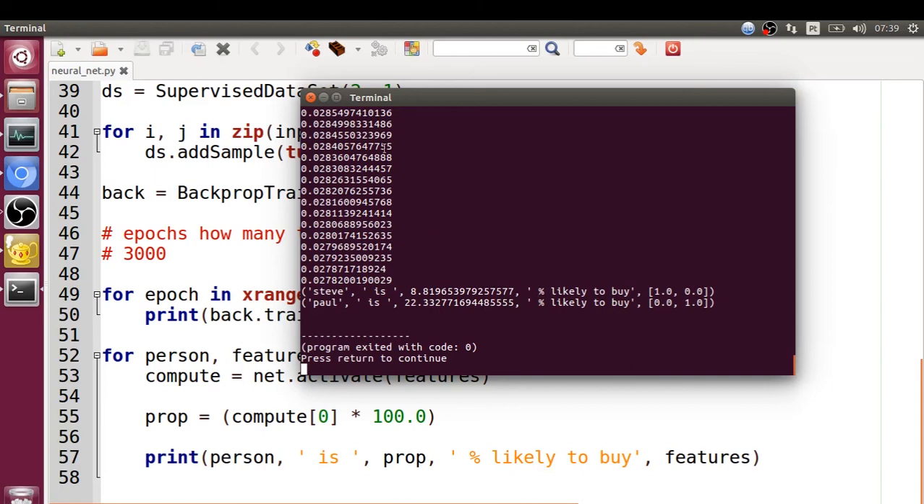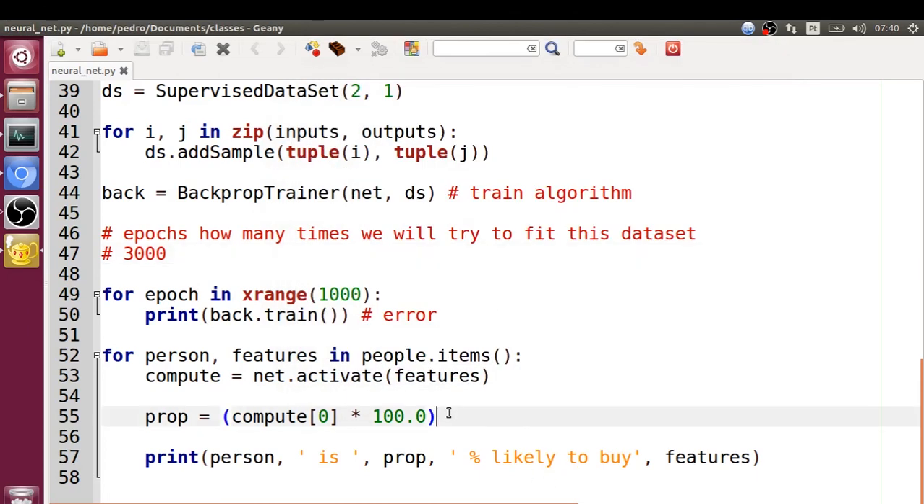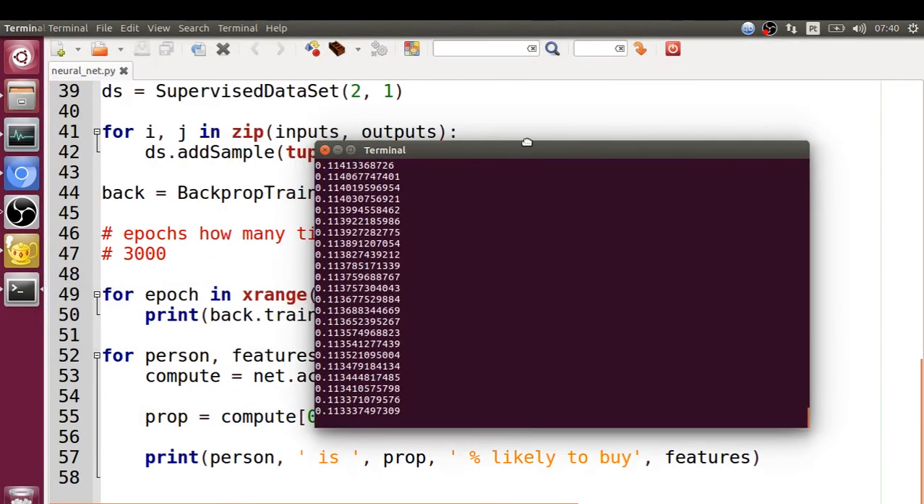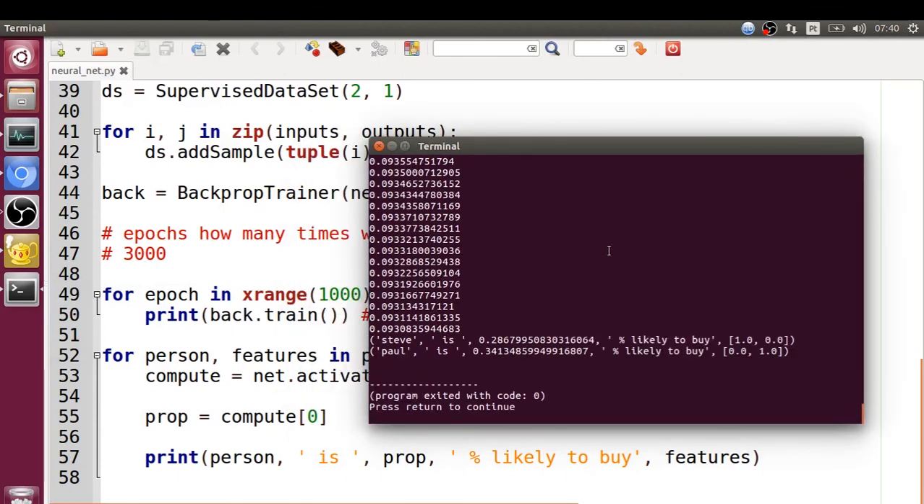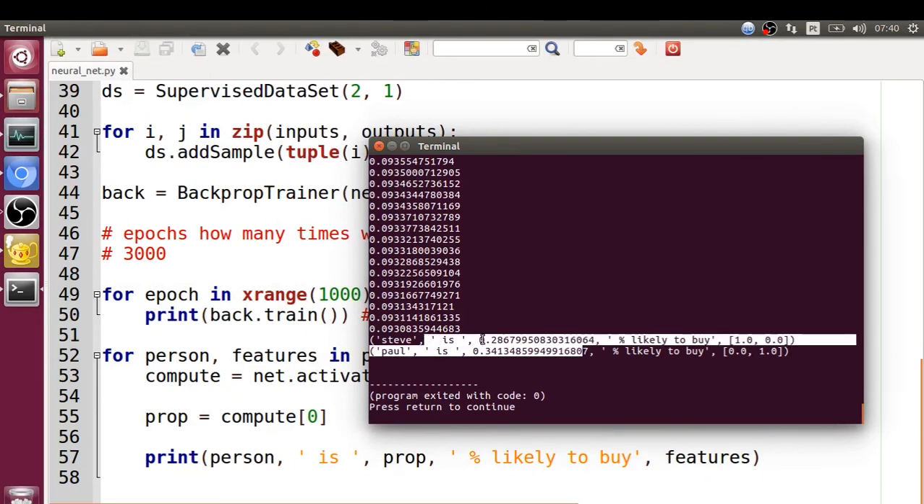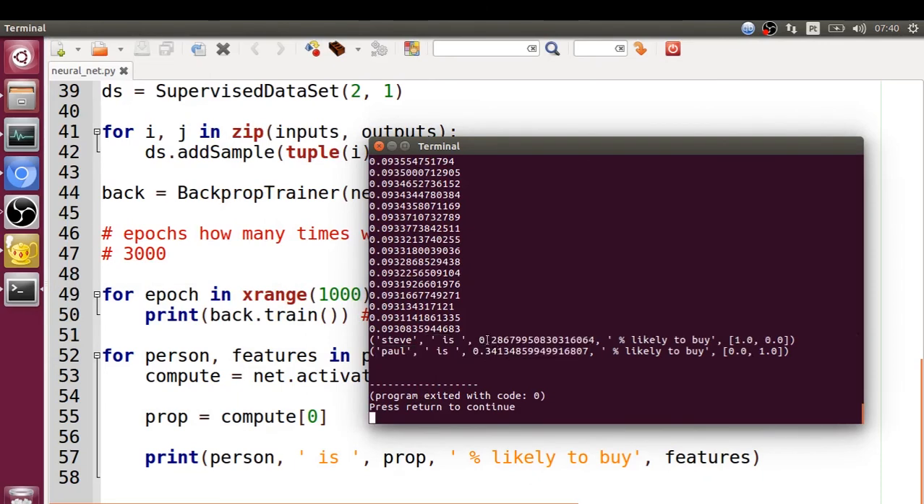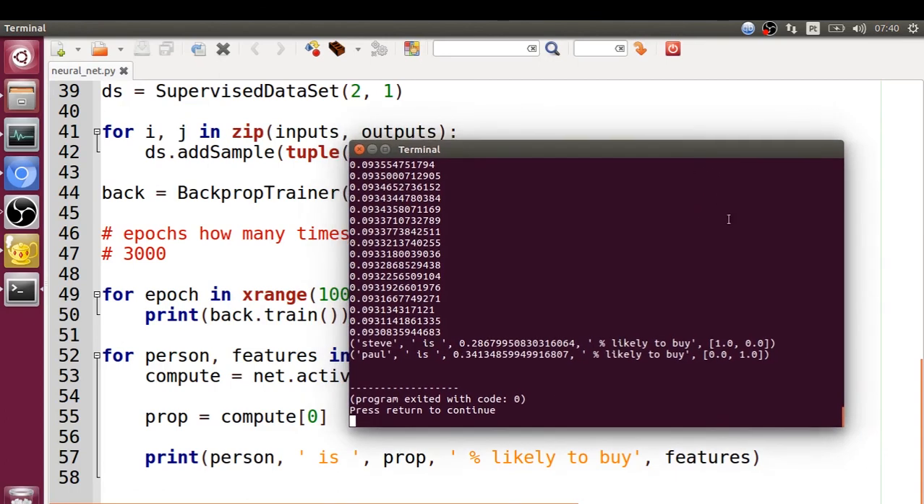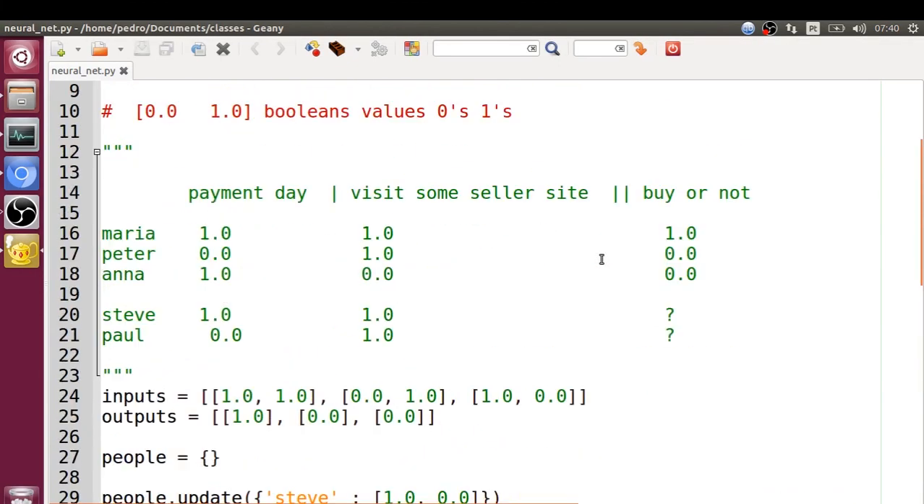Let's see. Instead of printing this multiplication, let's print the actual number. So you see, as I said before, the number will be something like, here we can read this as 0.28. We can just read this first number as the probability, like 28%, and 34% likely of buying something. These probabilities are still very controversial. Let's add someone who actually is going to buy something.